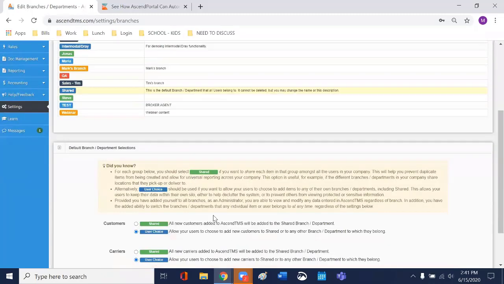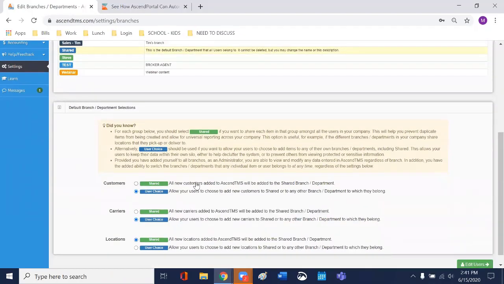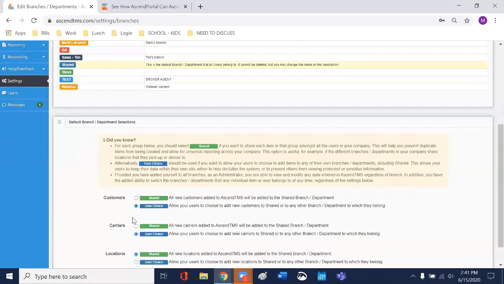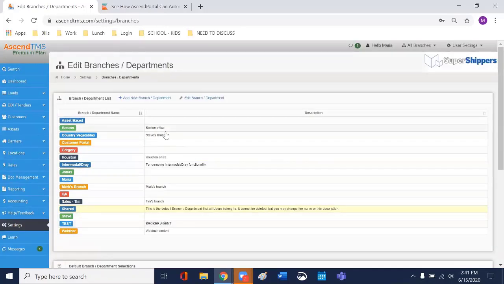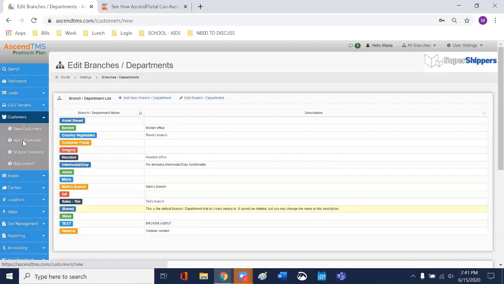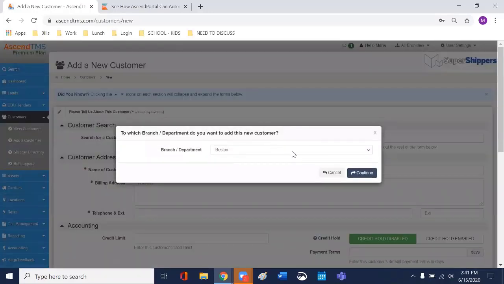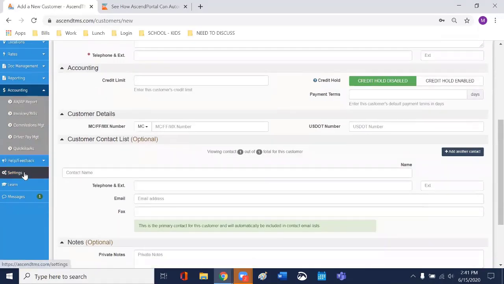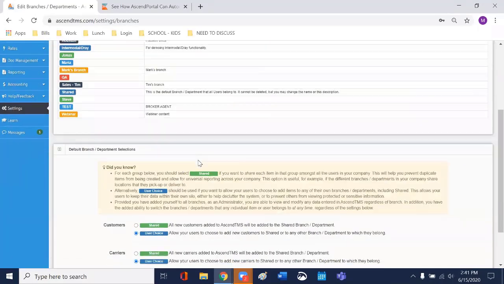Now, because of that, we have some selections to make that causes what is your default. Okay. So whenever you add a new customer, a new carrier, or a location, if you're not using branches, you'll never get asked. If you are using branches, you're going to get a pop-up. Which branch or department do you want to add them to? If you choose customer selection. So let me get back here.